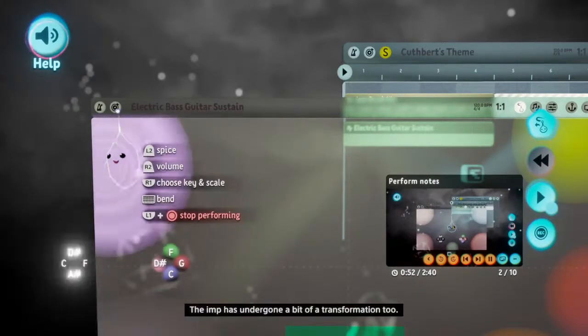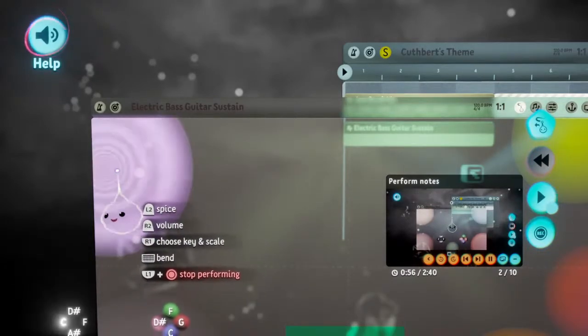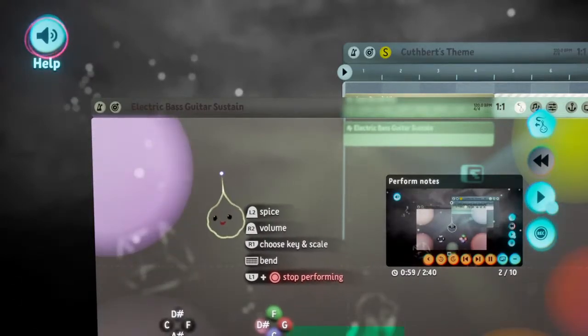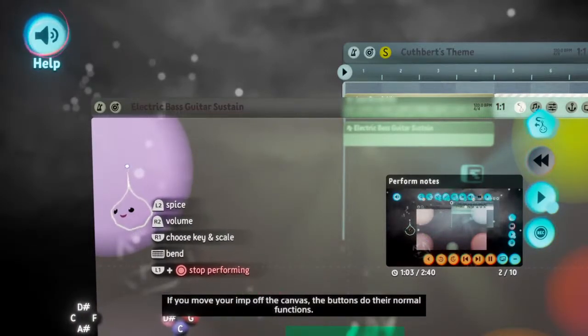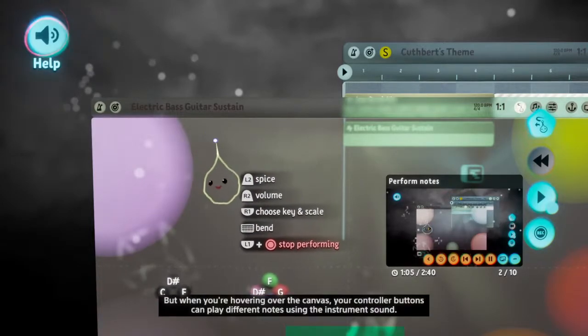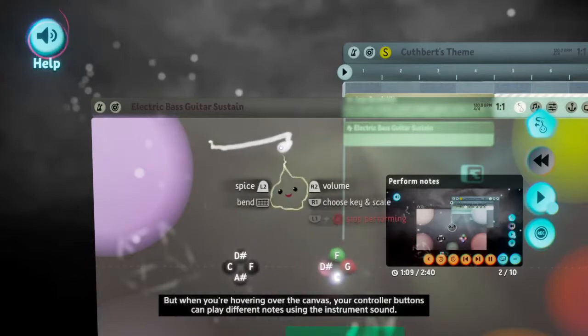The imp has undergone a bit of a transformation too. That's because we're performing. If you move your imp off the canvas, the buttons do their normal functions. But when you're hovering over the canvas, your controller buttons can play different notes using the instrument sound.